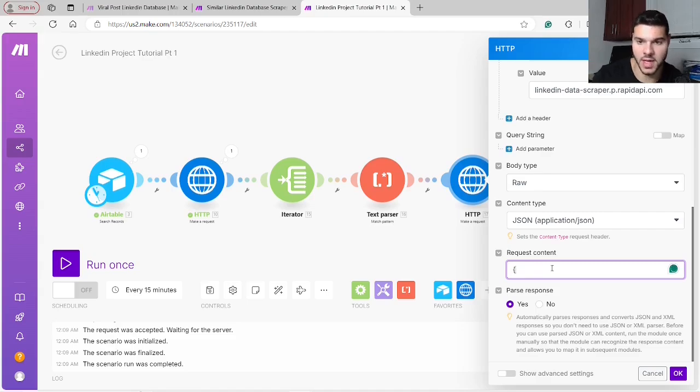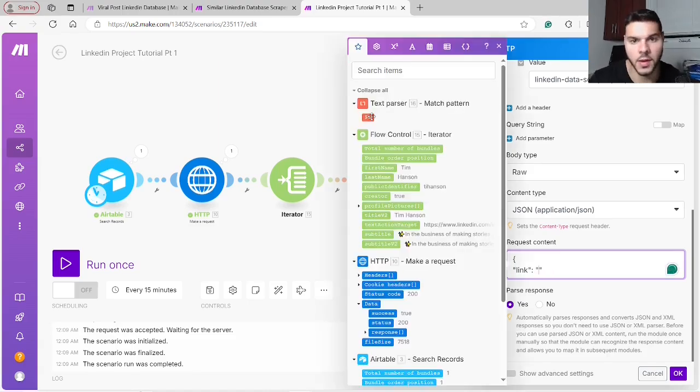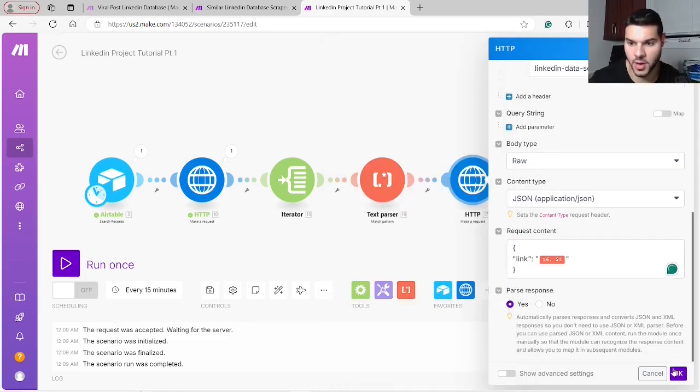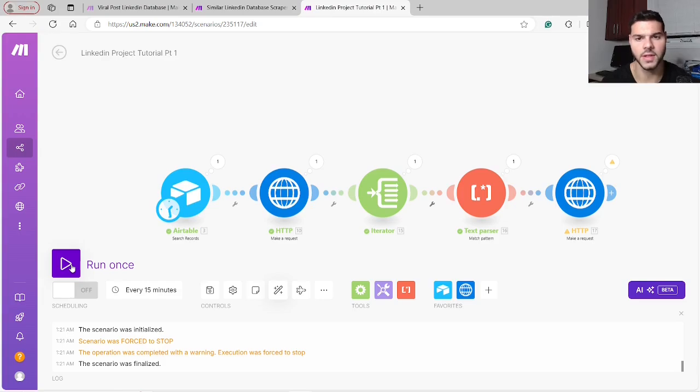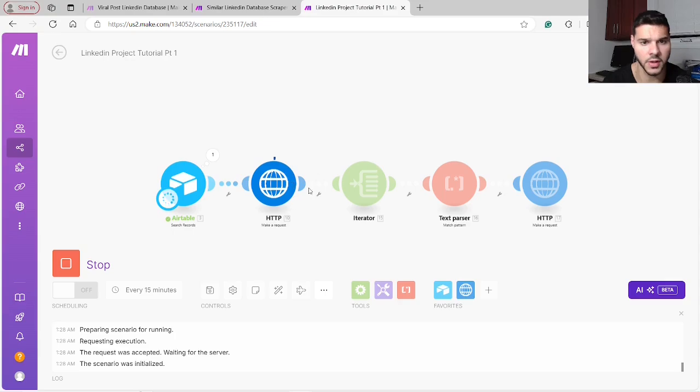For request content, let's do curly bracket, space, quotations, and we'll say link. Quotations again, and then we'll choose this right here with the $ and 1. Close it in curly brackets, parse response, click OK. Now let's run this as is, see what happens. See, it's working here. All right, and we'll stop it there because you can see it's going pretty quickly.